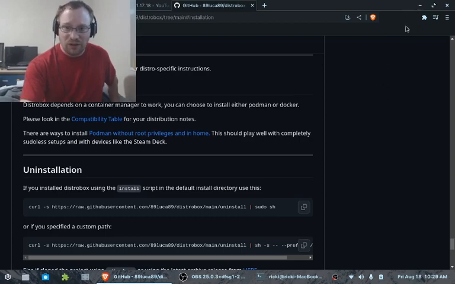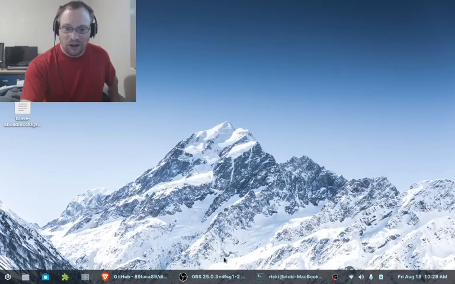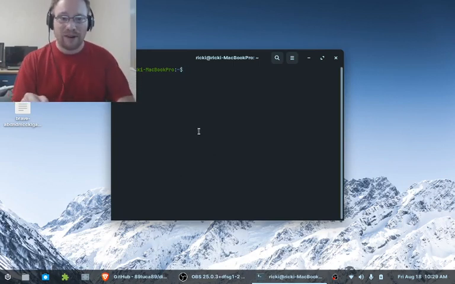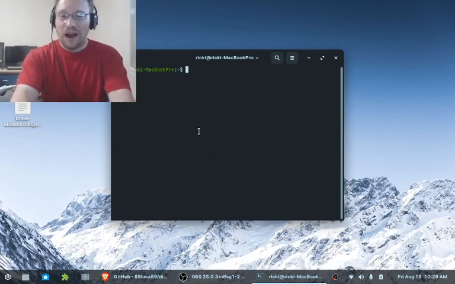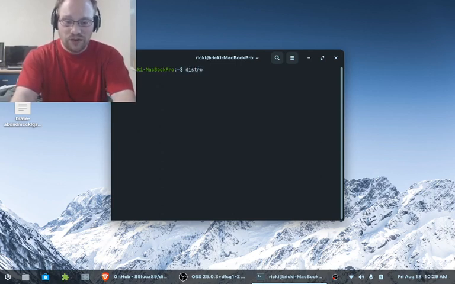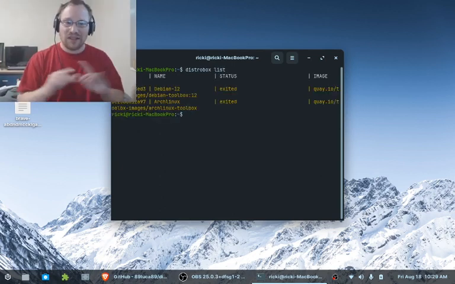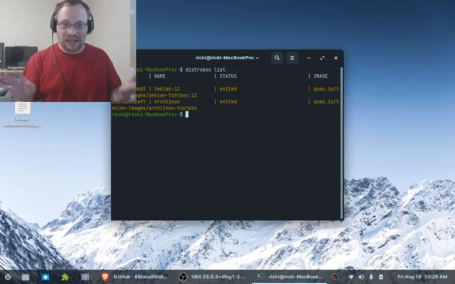Okay, so now I'm going to show you how Distrobox works. I've got my terminal up right here. I already have it installed, but if I do a distrobox list, it lists all the distributions that Distrobox has in it right now. Currently I have two of them, Debian 12 and Arch Linux.